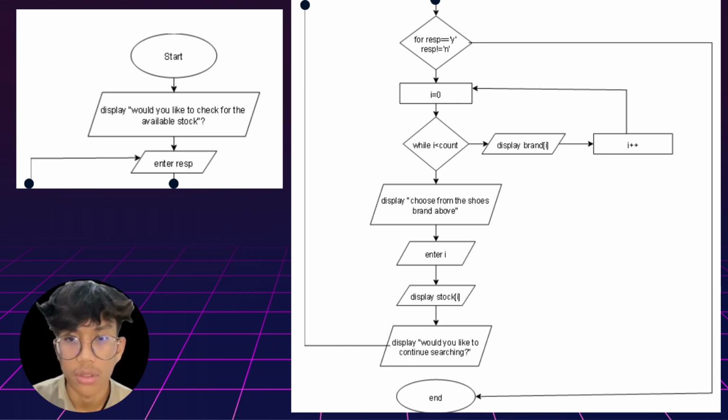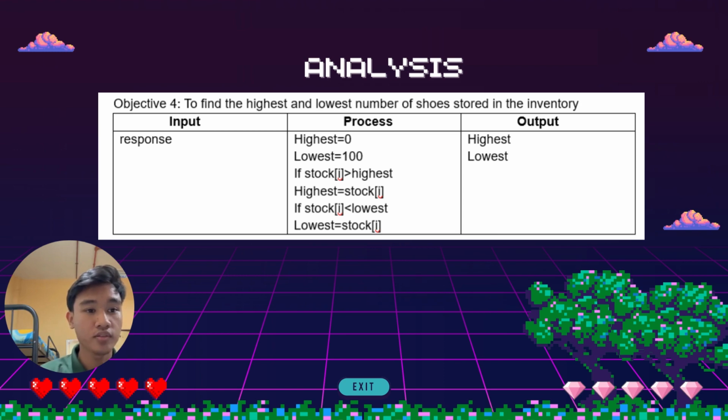Analysis for objective 4, which is to find the highest and lowest number of shoes stored in the inventory. For input, response, process: highest equals 0, lowest equals 100. If stock greater than highest, highest equals stock. If stock less than lowest, lowest equals stock. Output is highest and lowest.